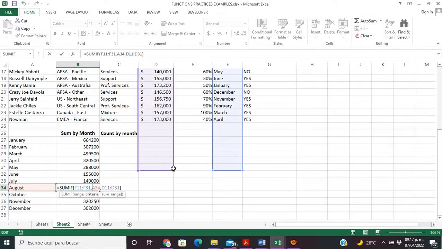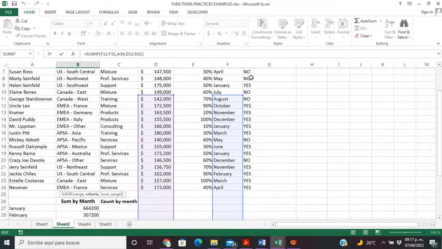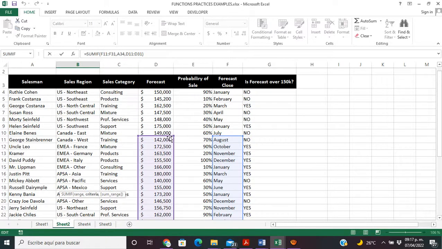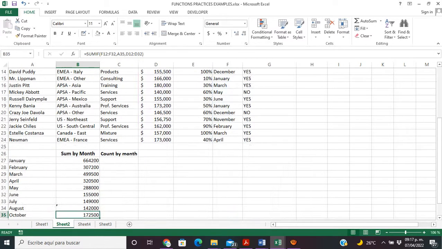What can I do? I can actually move my selection. I can do that. I can do it like this and like this, and everything will be okay. But that's not the professional thing to do.